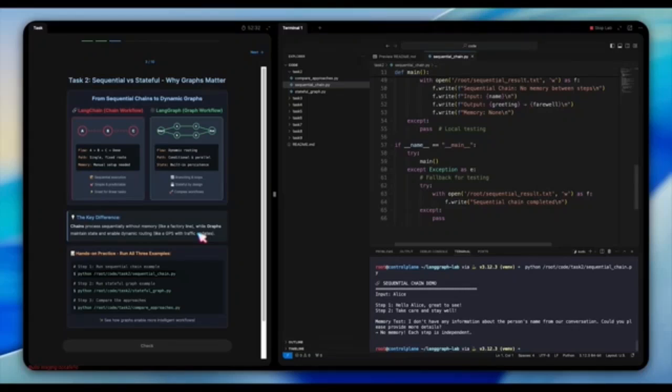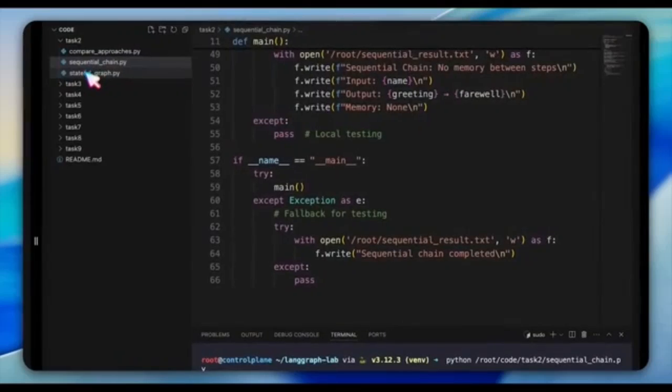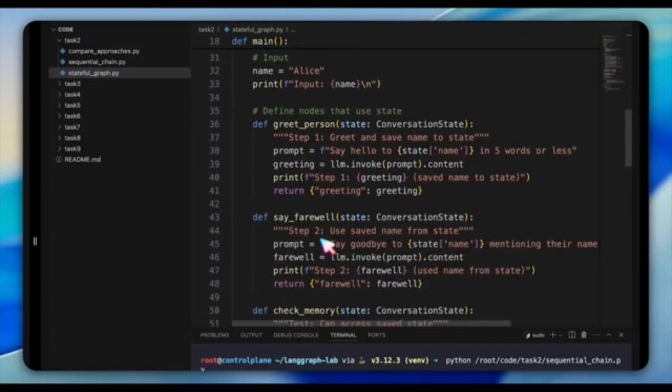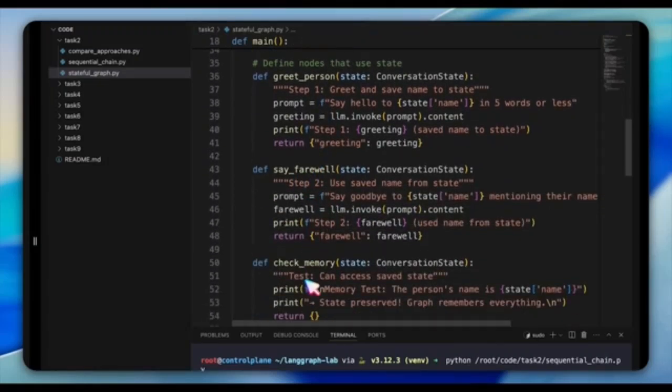Now open up the stateful graph in the same folder. This is where things get interesting. Now look at how it defines a conversation state class using TypedDict starting at line 13. This state structure persists throughout the workflow. The graph has 3 nodes: greet person, say farewell, and check memory. Notice how the farewell function on line 42 can actually use the name from state. It says goodbye to Alice by name because the state is preserved.